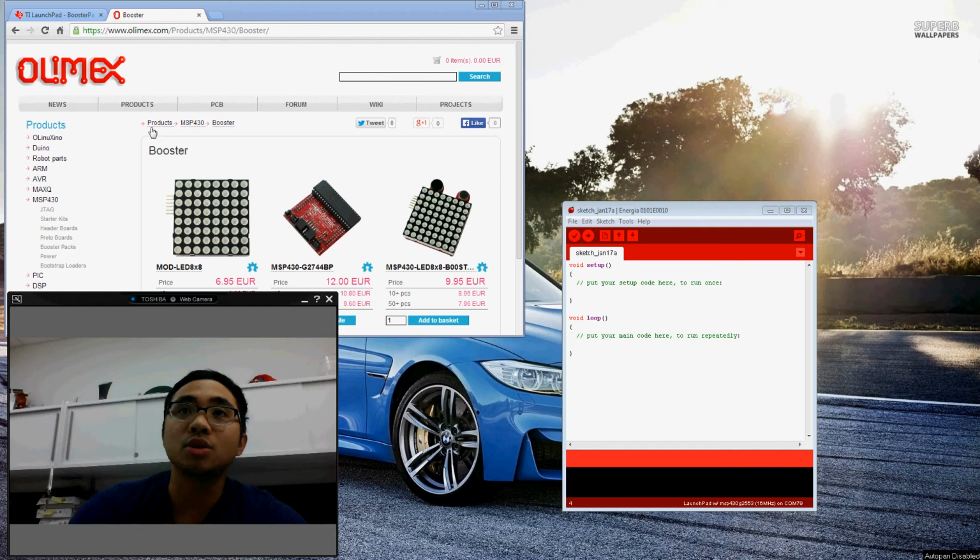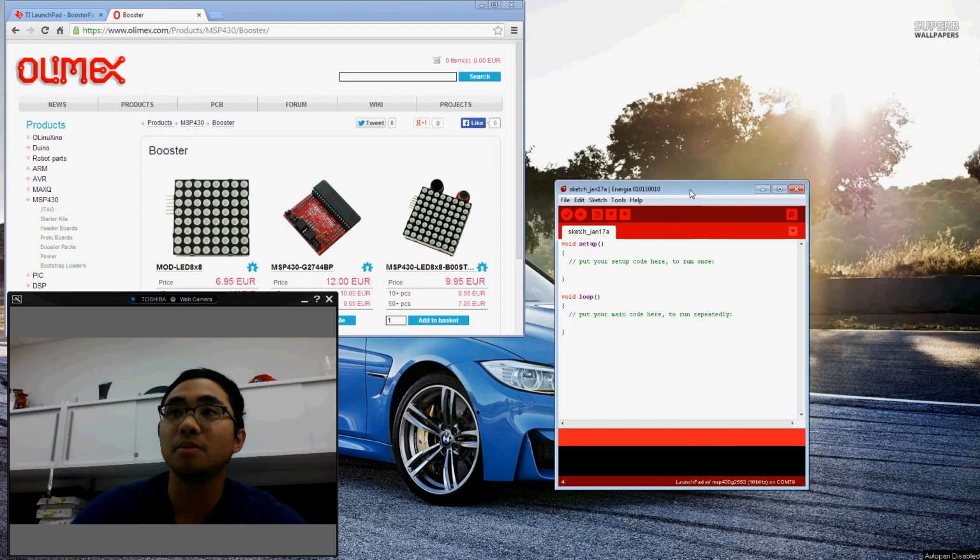So to program the BoosterPack, we're going to be using Energia, which is the tool that I've got opened up here. And packaged inside of the latest version of Energia is a code example for this particular BoosterPack, which will allow us to modify the string that we want to display on the BoosterPack LED matrix.